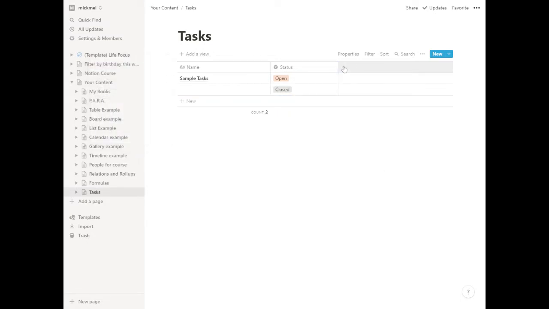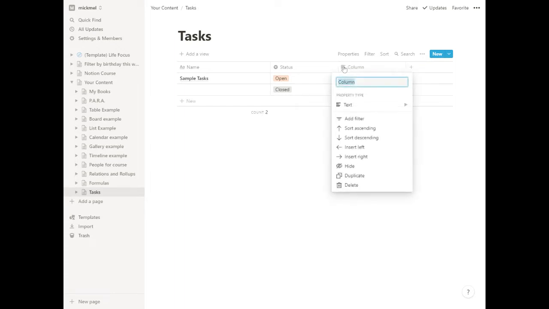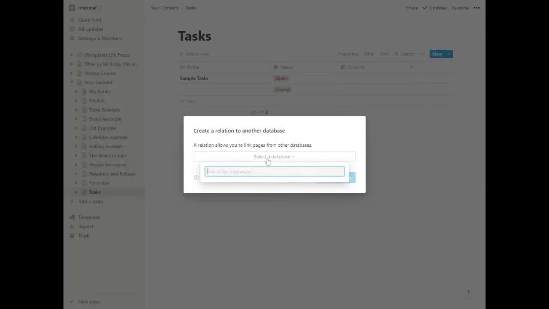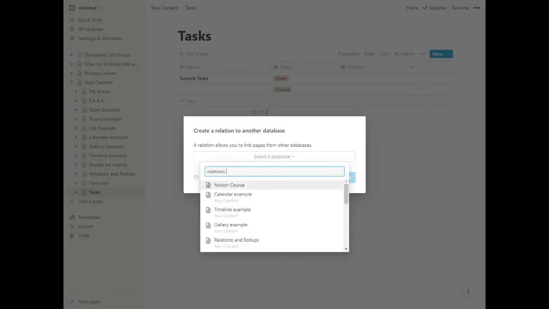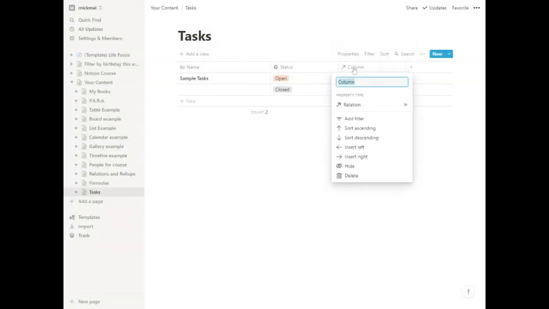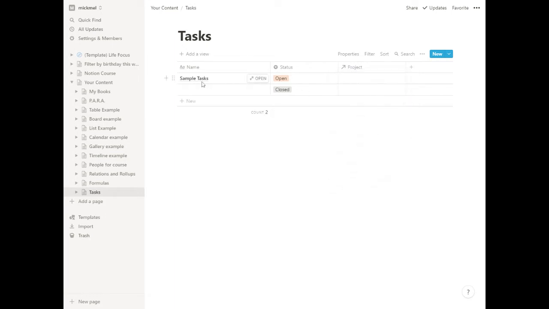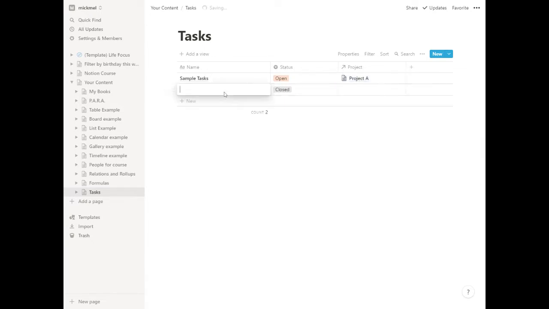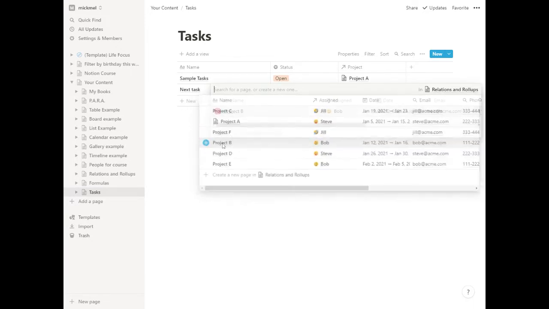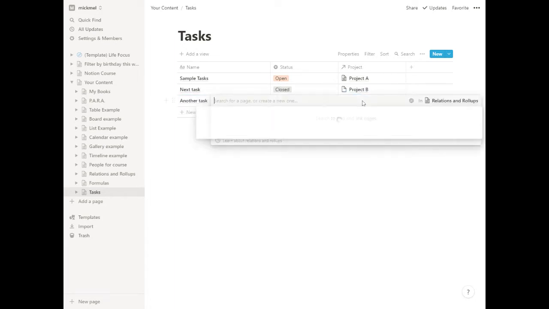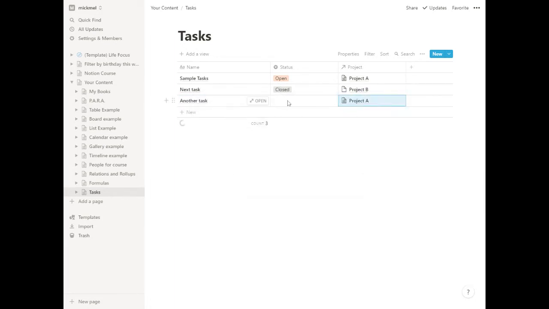And then we can have the project it goes to. And this is where it can get kind of cool, is we can actually make this a relation to, it's actually called relations and rollups, our list of projects. So we go to our project database, relate that over. And so what project does this belong to? And so this sample task belongs to the project A. And this next task belongs to project B. And we'll do one more, another task that also goes to project A. And we'll mark it as open now.